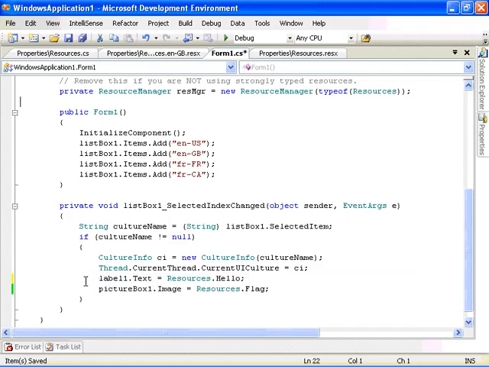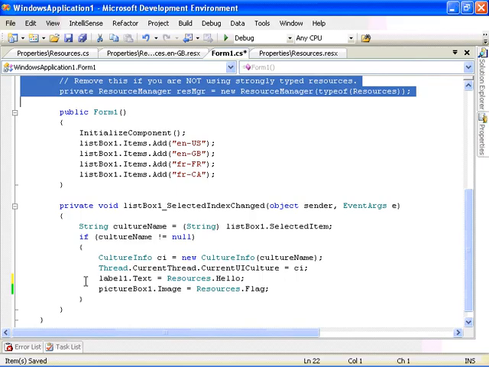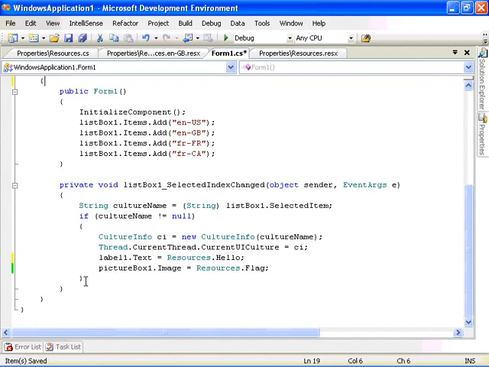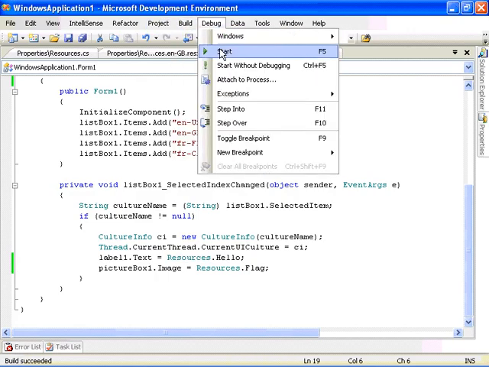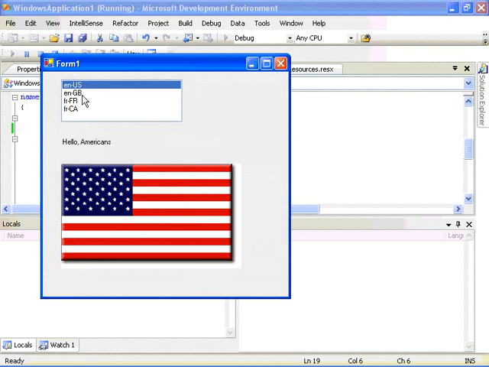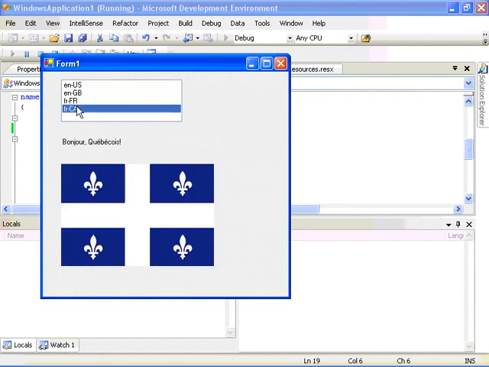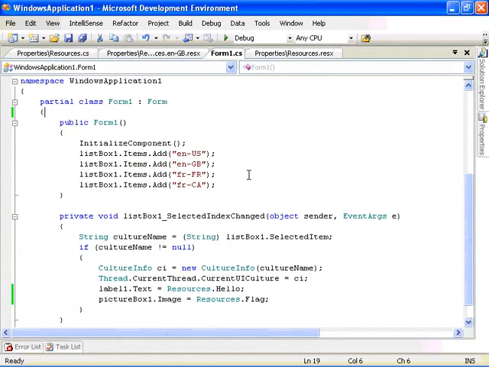Additionally, we no longer need to construct a resource manager ourselves. The strongly typed resource class does that for us. So we can then build a solution, and then run it again. And you'll see that it still works. It still gives us all the cultures. And the code that we've done to do that resource lookup is smaller, faster, and easier to type.